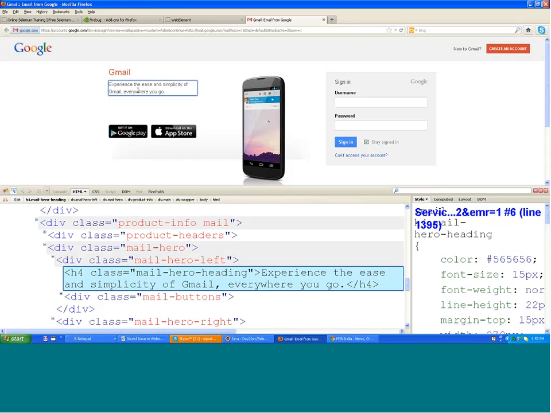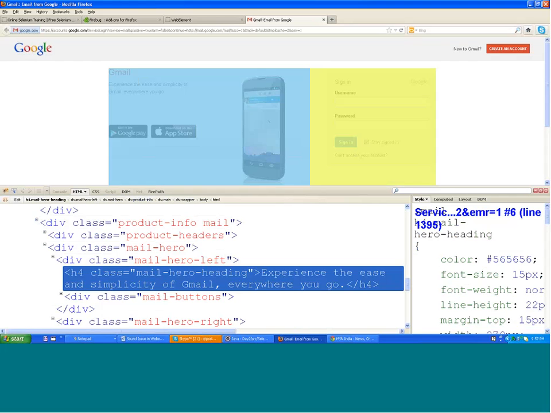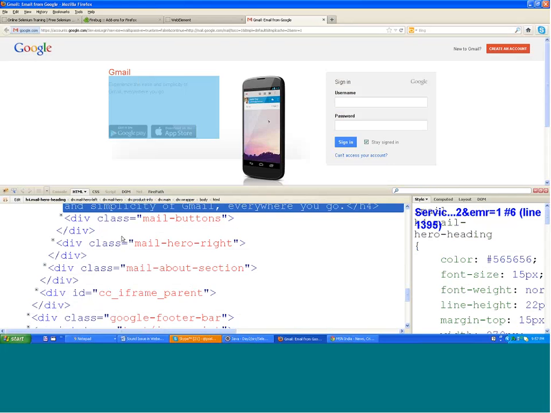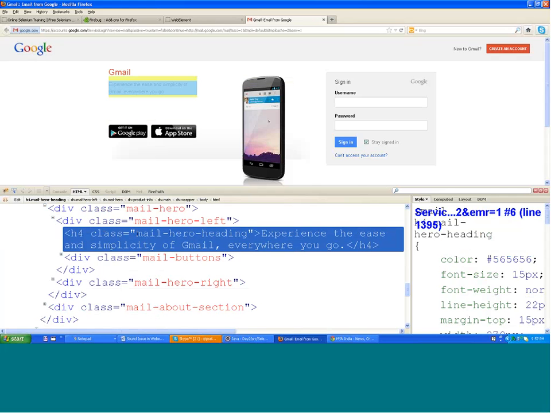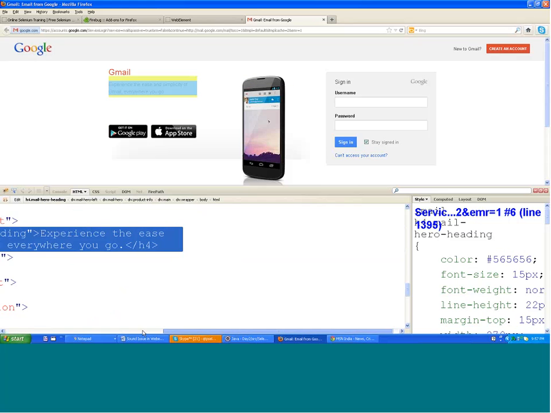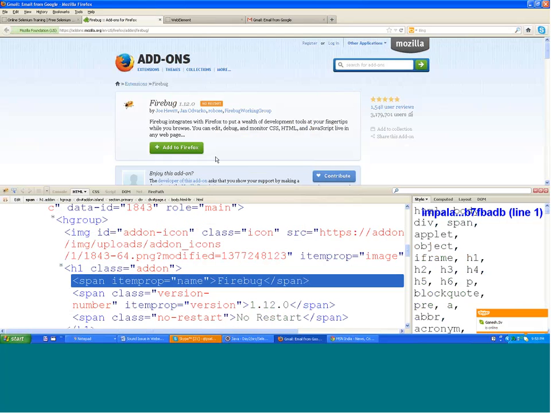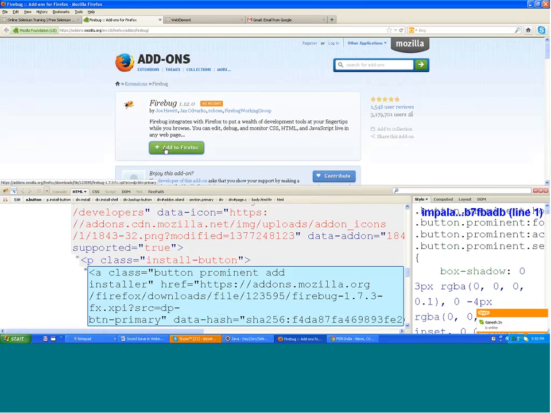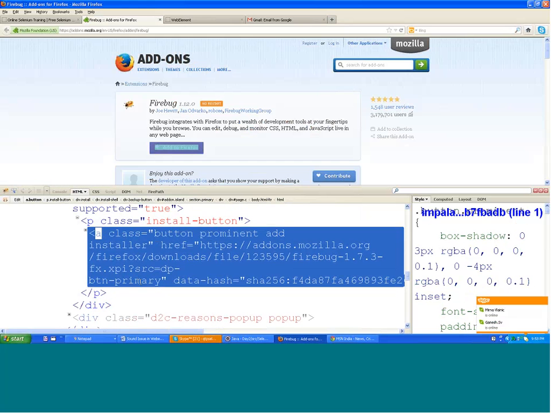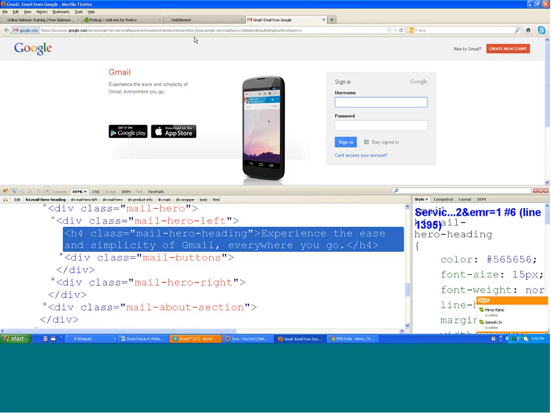For example, the text out here: Experience the ease and simplicity of Gmail everywhere you go. This text is inside an H4 tag which has this class, and this is the text. There is no particular ID, name or unique identification property for this text. So how do we identify that? Or suppose this button, Add to Firefox. This button is a link. There is no ID or name to this button. So how do I identify this?